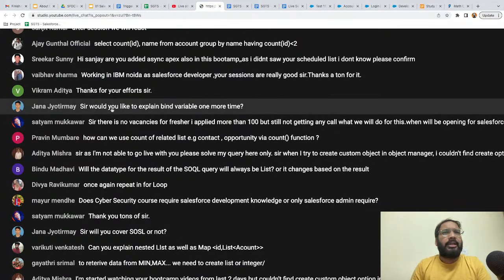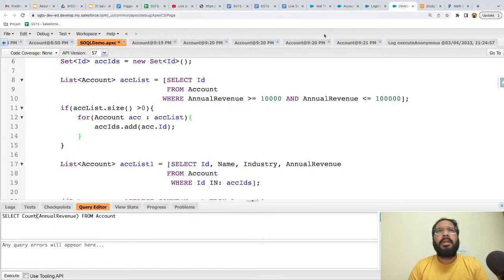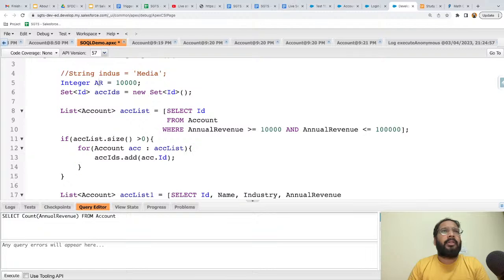Okay, Jana is asking to explain bind variable one more time. It is very simple. What we did was create a variable here, let's say AR. Right now I am using 10,000, so in place of 10,000, I just need to write AR like this. And if you use variables here, you need to use a colon sign, because if you write the variable, the colon sign should be there.